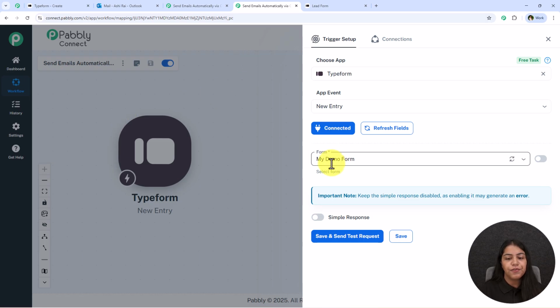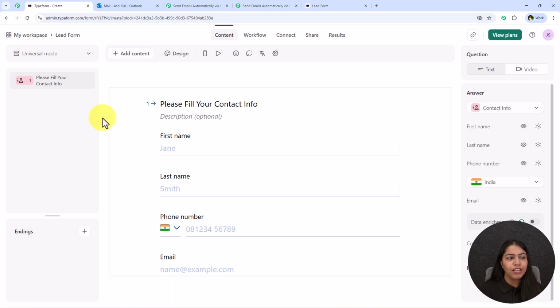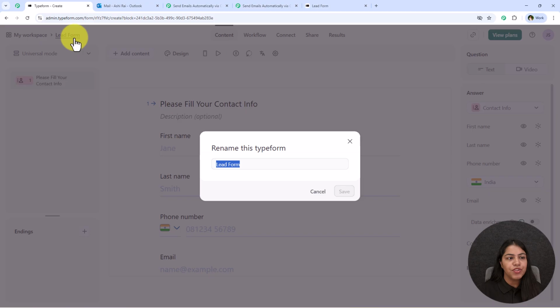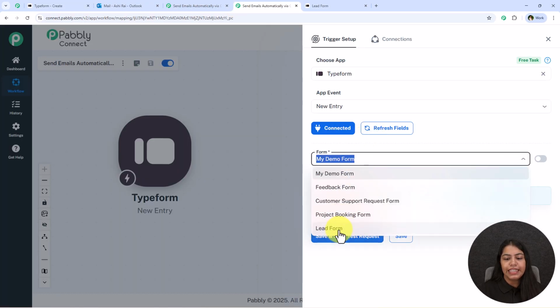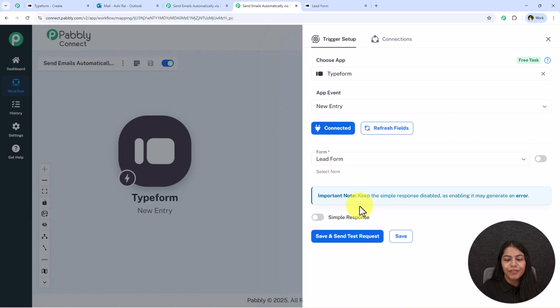Now we have to select the form for which I want to create this automation. So as you can see, this is the form which is lead form. Alright, so I'm going to select the same form which is lead form, and after selecting the form we have to click on save and send test request. And once we click on this save and send test request, it is saying waiting for webhook response. So let's capture this webhook response.